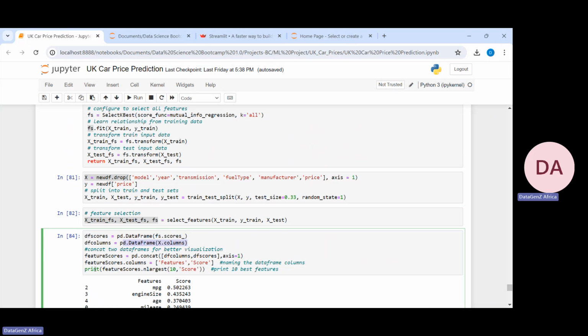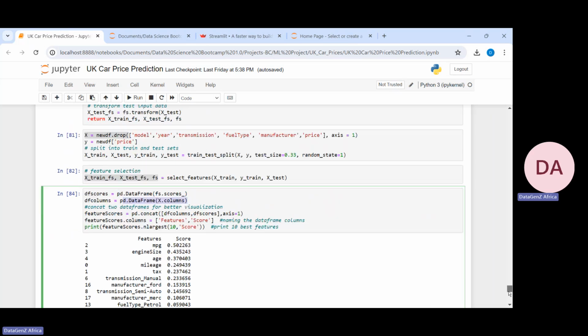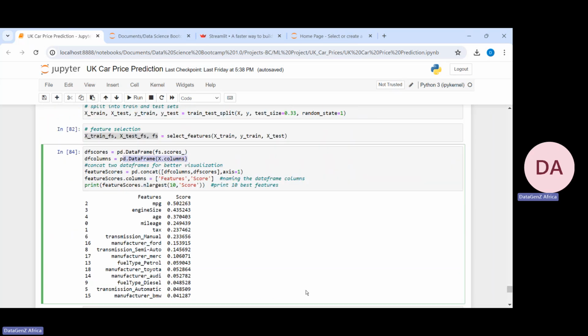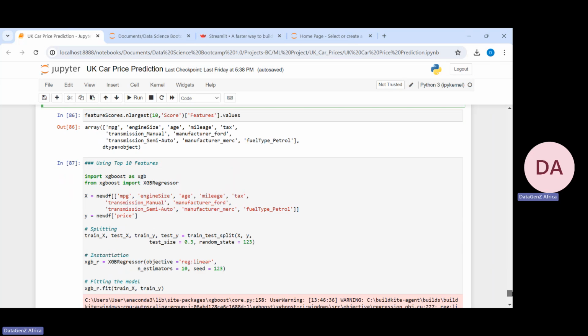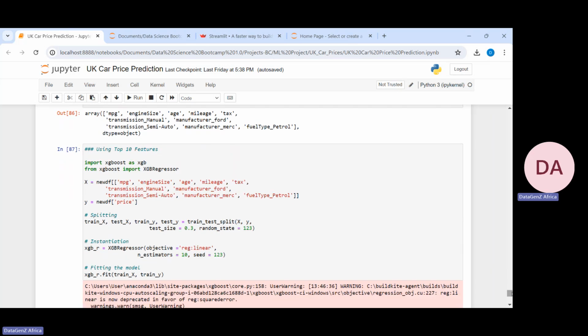So what you're doing here is that you want to print the 10 largest scores or the 15 largest scores. So here we printed the top 15 scores, and here you can see the MPG, engine size, age, mileage, tax, and all of the top features. So having gotten those features, you can now use them as input to your machine learning model. So in this case, we're going to try the XGBoost that we've used earlier because that gave us the best accuracy score. We want to improve on the XGBoost model.